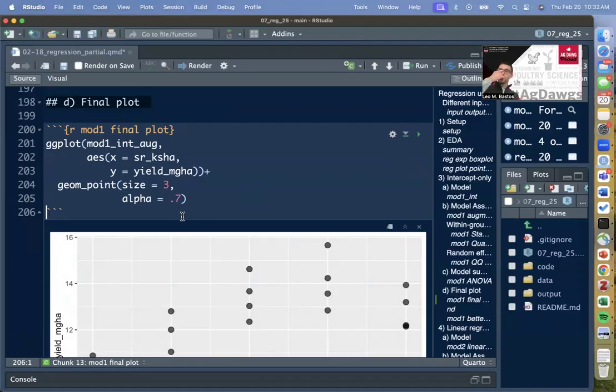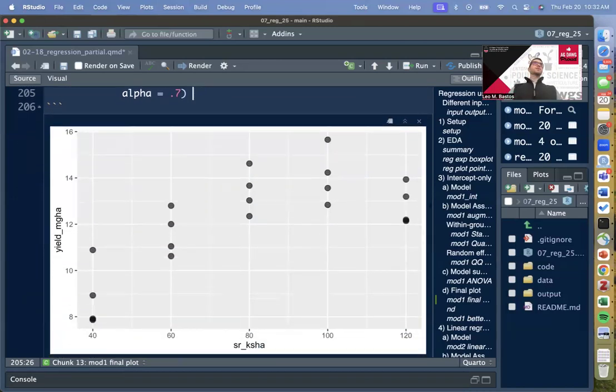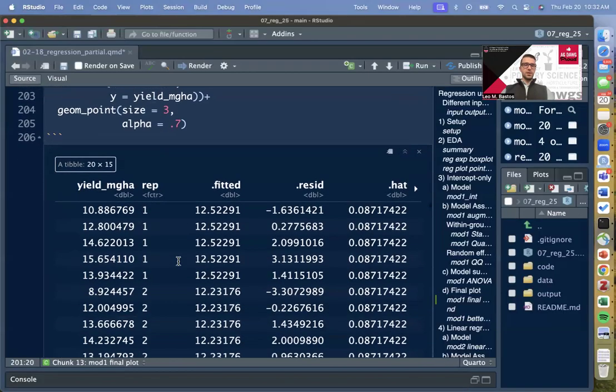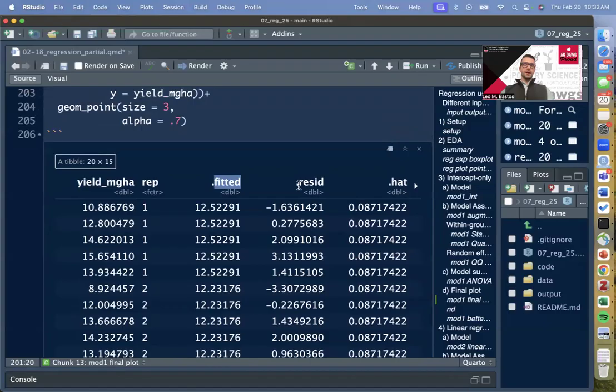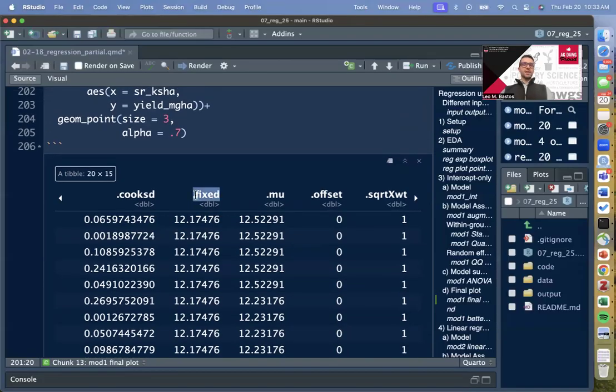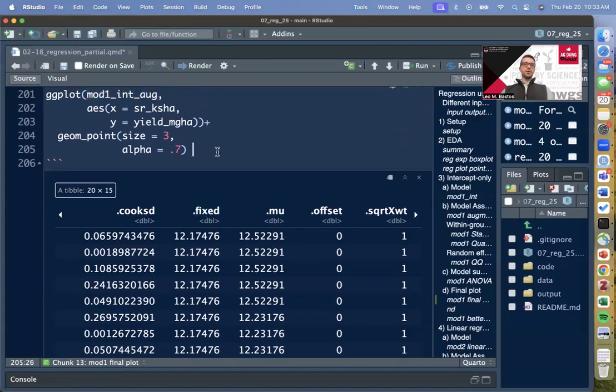Okay, so what I want to do here is something we have not done yet: show the regression line that we use in this intercept model on this plot. There are different ways of doing that, and I want to show you one of them at this point. In our object where we augmented, where we have all the different fit metrics coming from augment, the column called .fixed is the one that actually has our regression line. So we're just going to use this column to plot that regression line.